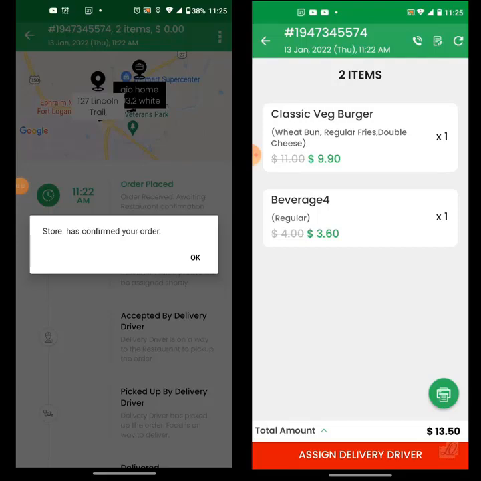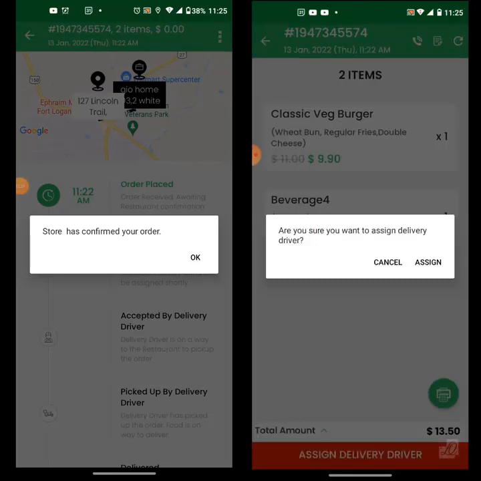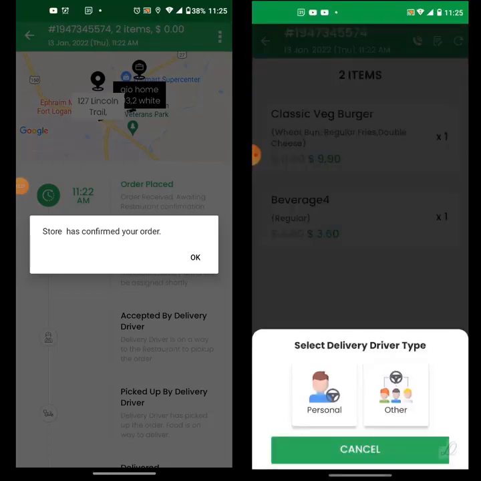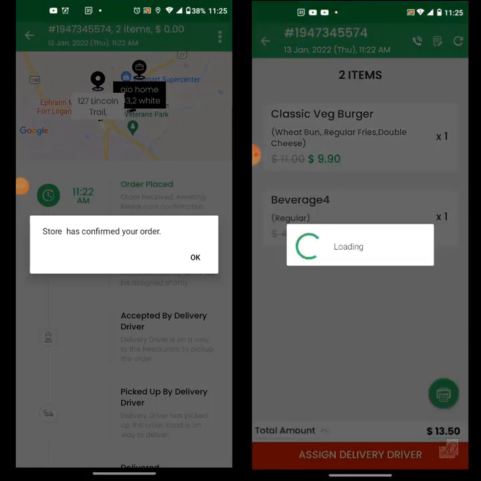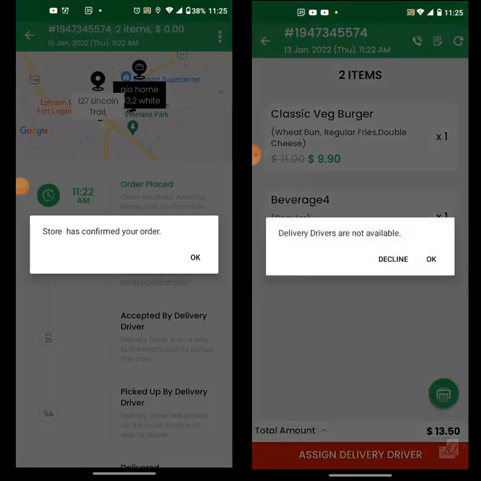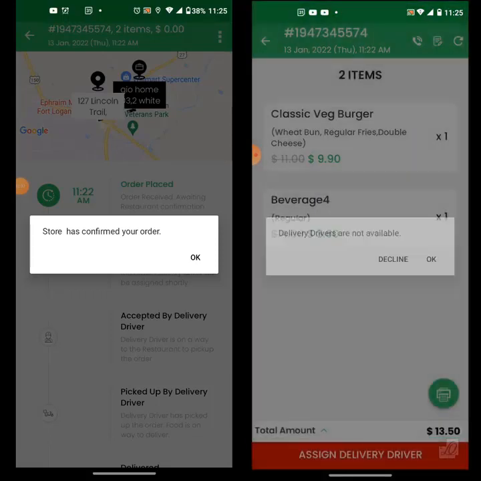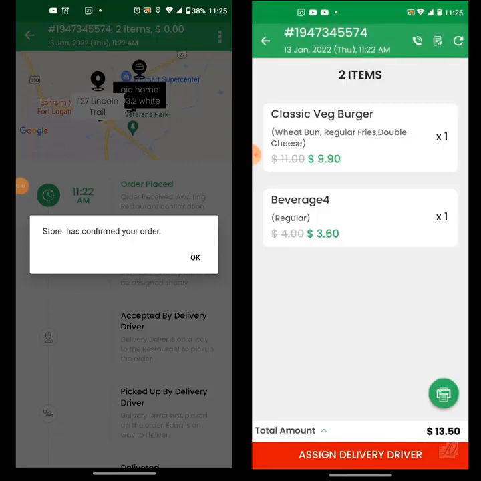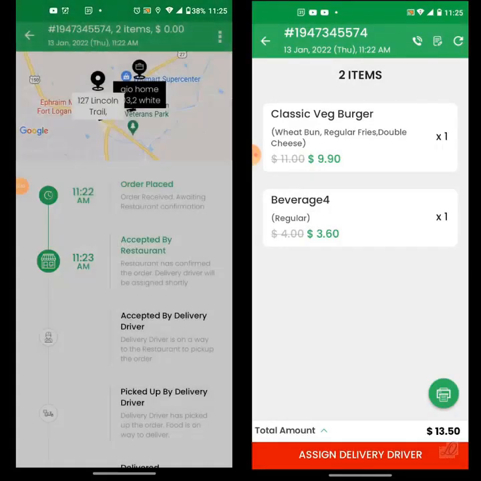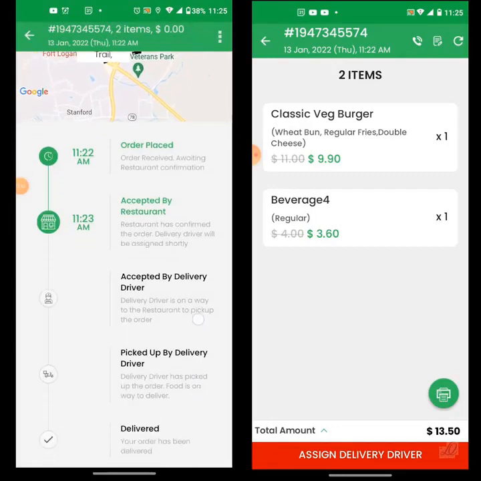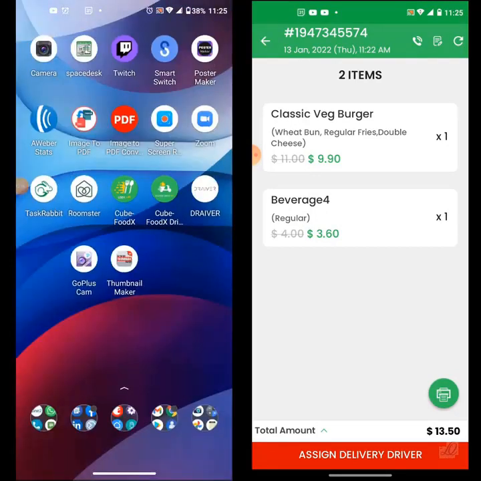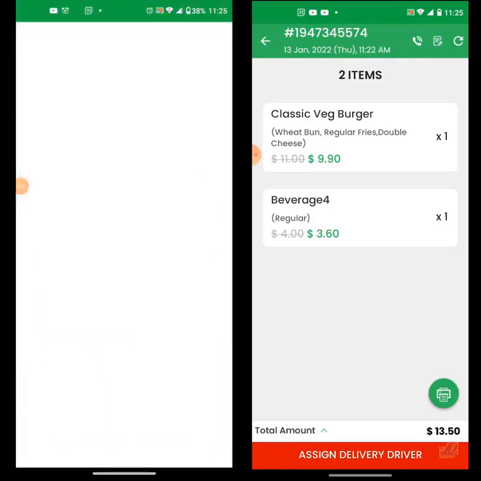they select assign delivery driver. So a message comes up, and then they can choose. They can choose their personal drivers, those that only drive for them, or they can choose platform drivers, the other drivers. So we're going to choose other drivers, and it says drivers not available because I did not activate a driver app. So the customer received that the order was accepted. We're going to go now to the driver app and activate it.